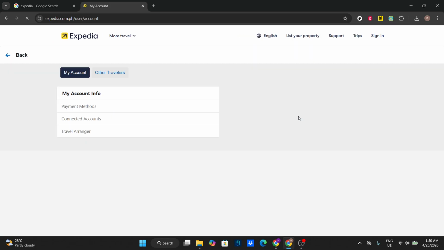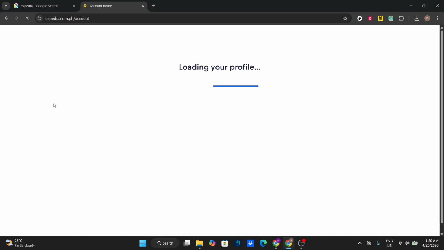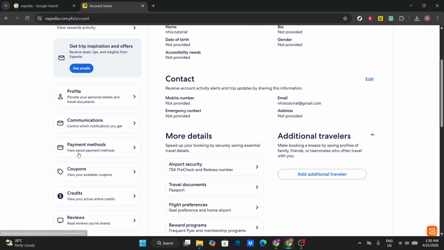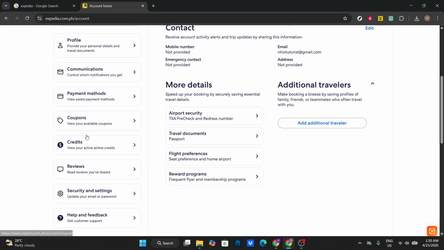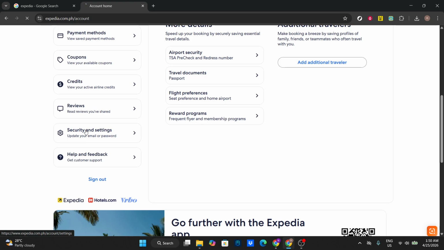Once you're on the account page, look to the left-hand side panel. This sidebar is where all the key sections live, so it's the quickest way to find the right controls. From that left menu, select Security and Settings. This section holds options related to privacy, sign-in, and account controls. Inside Security and Settings, find and click Delete Account.